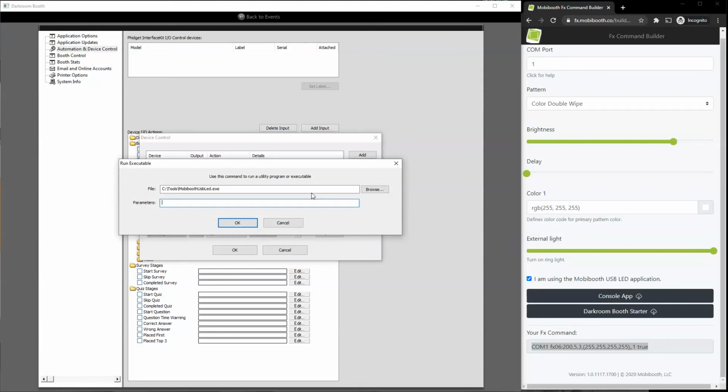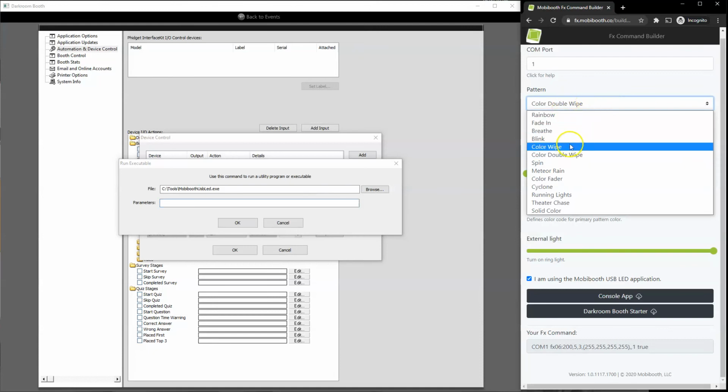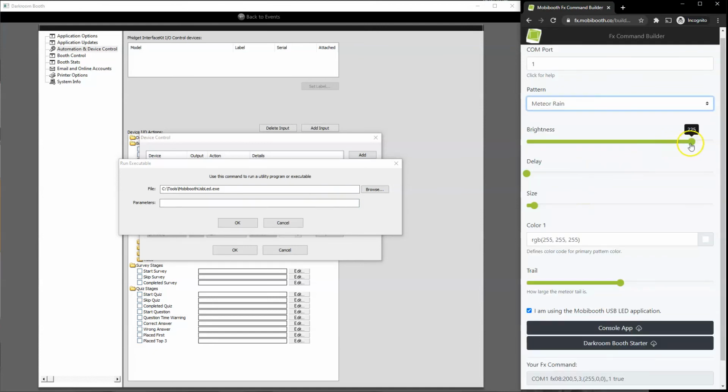So to have some fun with this, one thing that I like to do is to use what we call a meteor. So meteor rain. I'm going to use that. I'm going to crank up the brightness on this one, so it's 225, which is pretty high. Make the size a little bit bigger, and I'm going to shrink the tail. Which once you load this, you'll see what these all mean.